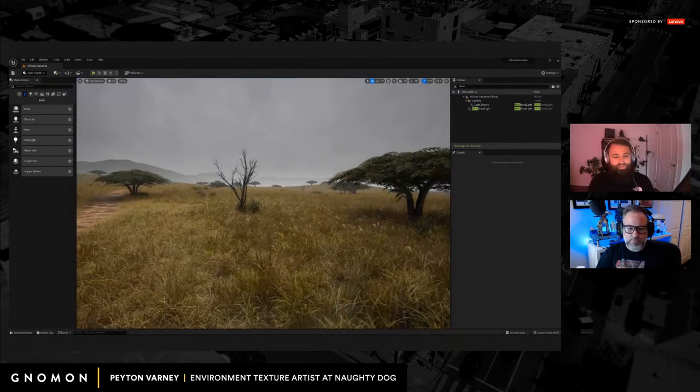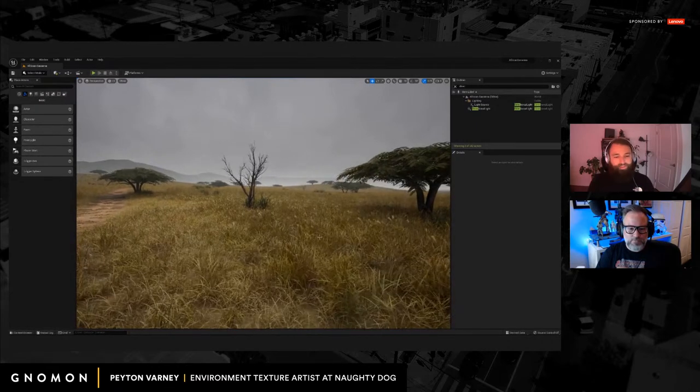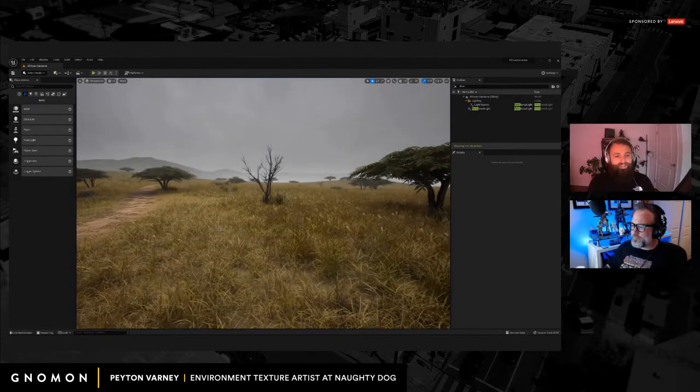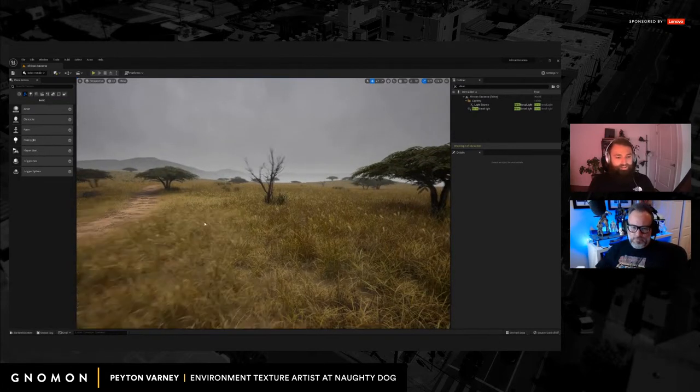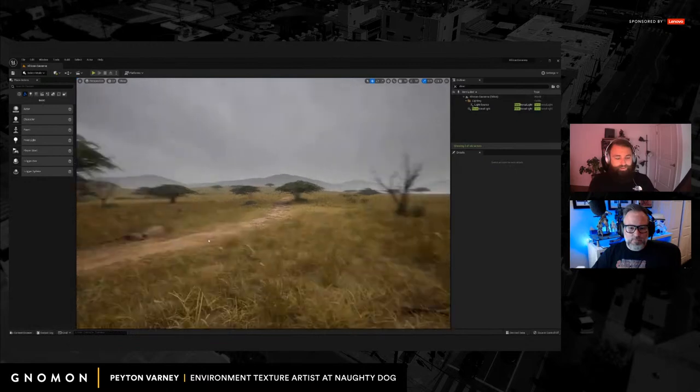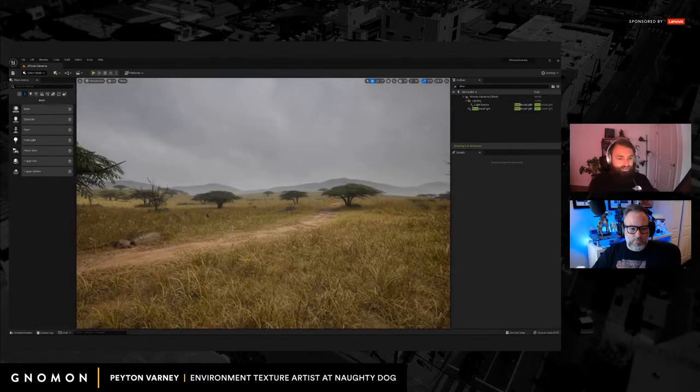So I do have large amounts of different grass types. If I was making, let's say, just an empty field, I probably wouldn't have that much grass variation, because there would be a lot more stuff in that empty field. But with this, that's what makes it a savanna, and that's what I wanted to push with this environment.